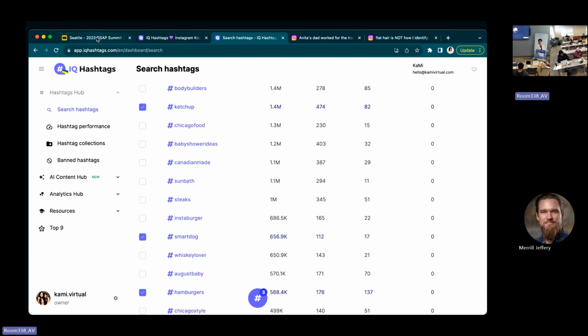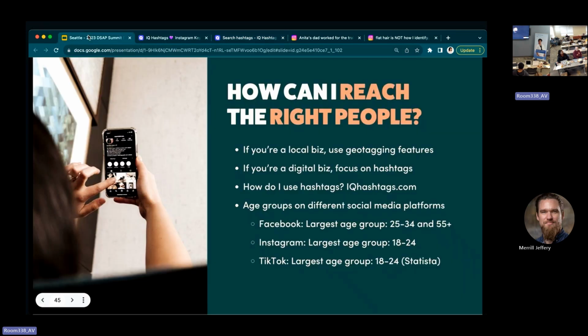Any questions about IQ hashtags? When you look up IQ Instagram, I just looked up IQ hashtags, but I see where it says banned hashtag right there. Oh, nice. That's good to know. Banned hashtags, sweet. So we don't want to click that. Any other questions about hashtags? No? Great. Let's move on.